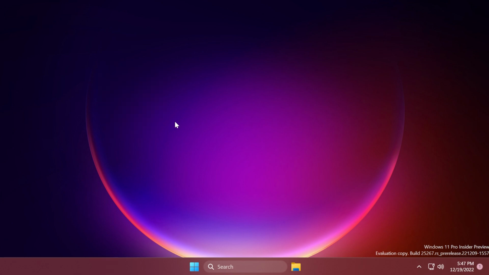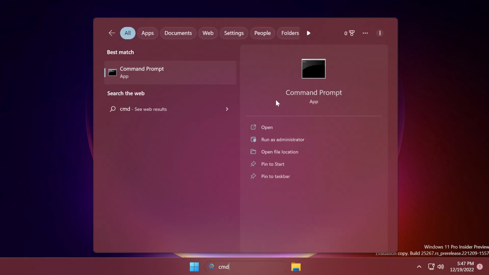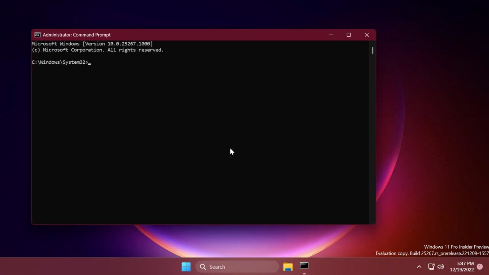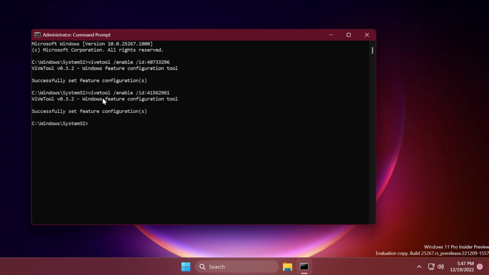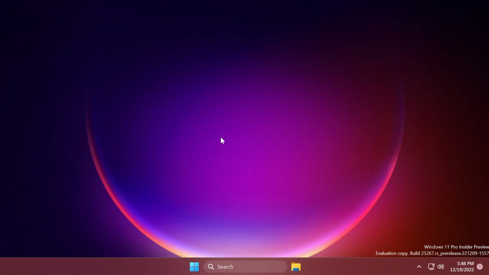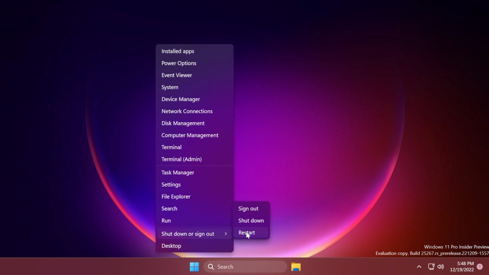And now for the cloud storage settings, we're going to have to open up the CMD and run two different commands. Search for CMD, click on Run as Administrator, and then on User Account Control, click on Yes, and paste in these commands. vivetool /enable /id:4073396 being the first command, and this is the second command. You should receive the message successfully set feature configuration for both of the commands, and of course, I remind you again, all these commands and all the info will be in the article below in the video's description. I'm just going to do a quick restart because that is recommended for the changes to take effect.